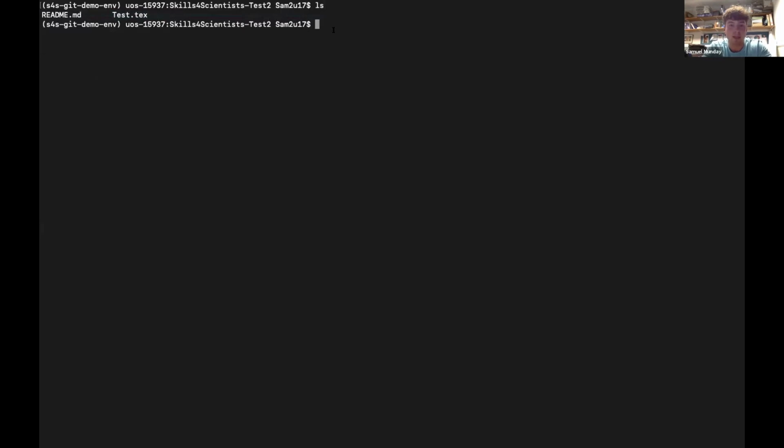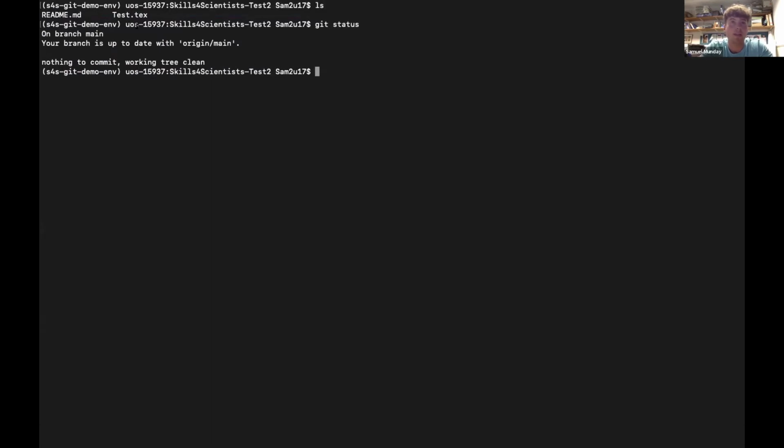So if we go git status now, we can see that our branch is up to date with origin/main, nothing to commit, working tree clean. So this is what I was talking about in my portion of the talk, where we are on the main branch, the master branch, and everything right now is completely up to date.